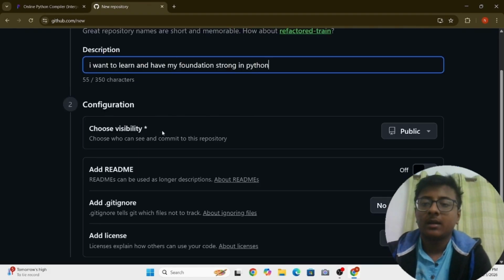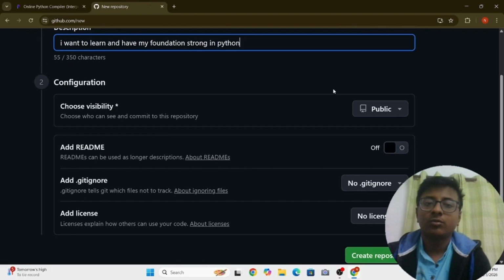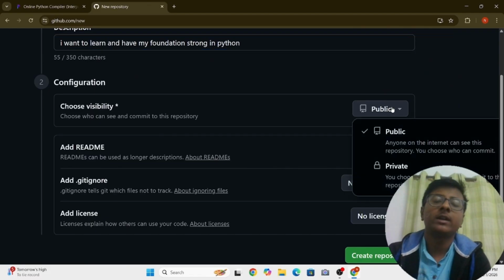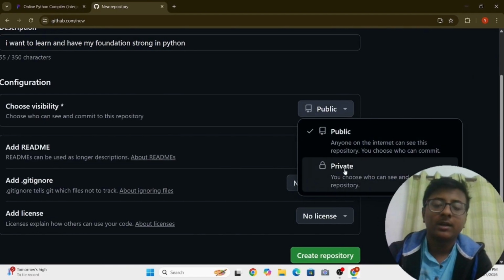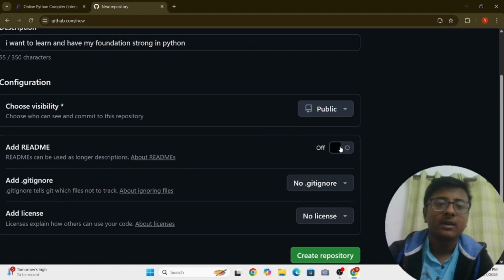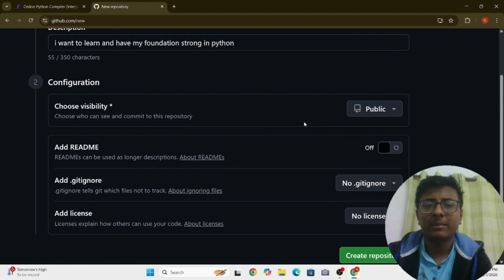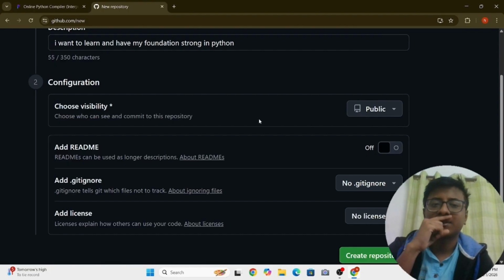Okay, now configuration, choose visibility. If you want it to be public, click on public. If you don't want anyone to interfere in your repository, click on private. Let me just click on public and let it be public.